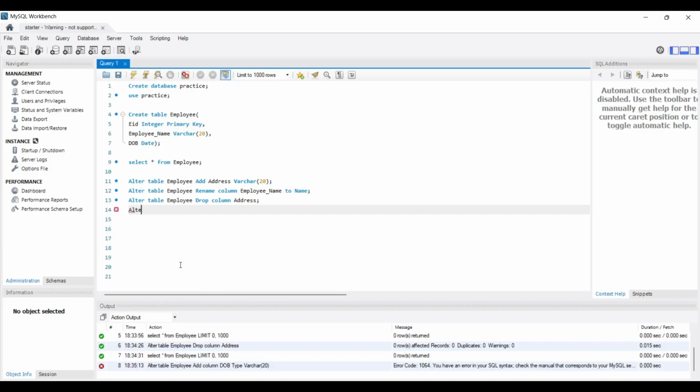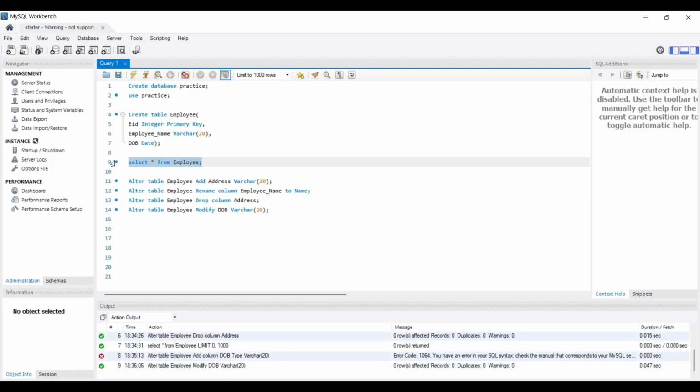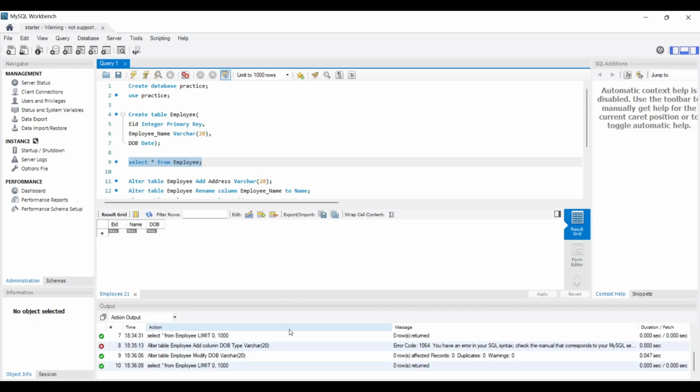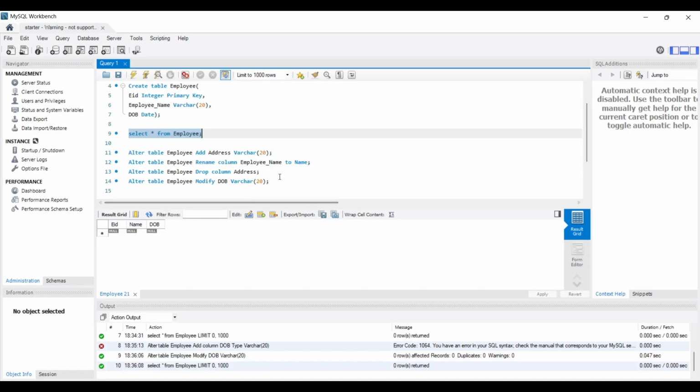Suppose you want to change the data type, you can use ALTER TABLE employee MODIFY name, and then sorry, which one are we going to change? DOB, right? DOB to VARCHAR of 20. Okay, let's execute this, and we can't see this, but the data type has been changed, right?